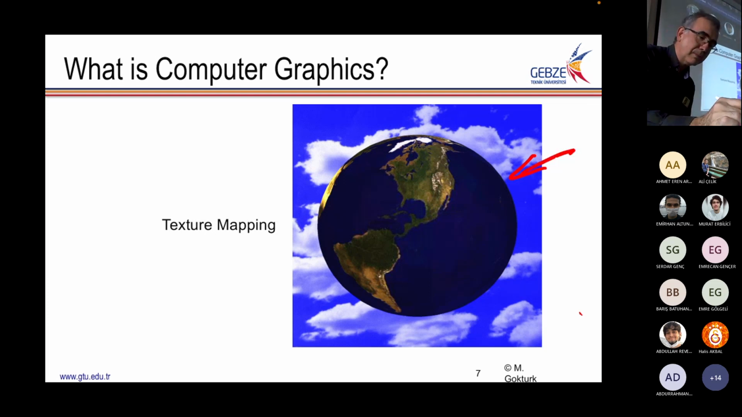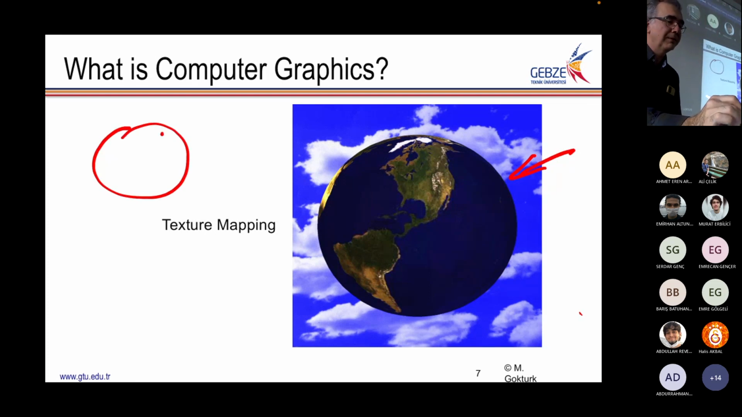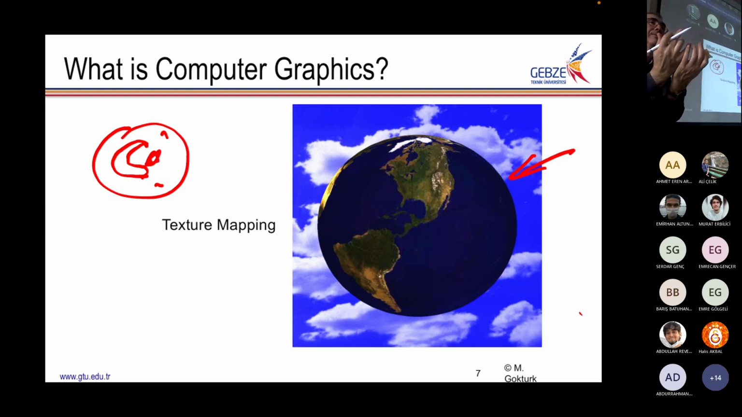So this is a sphere. So I can map, for example, a Turkish flag on it. That means I have a sphere with a Turkish flag wrapped around it. So we call it texture mapping. It is actually the picture of the world, not the model of the world, but we can set it so that it wraps around a sphere and draw it on screen. So we call it texture mapping.